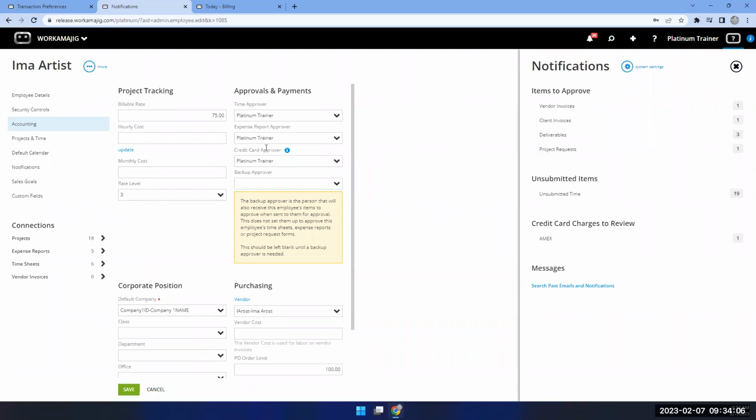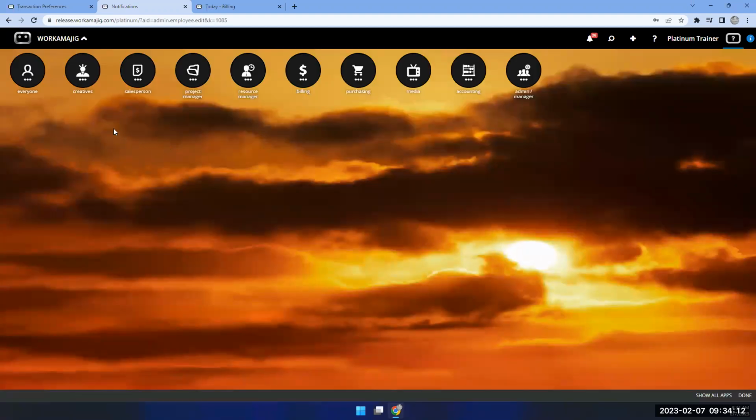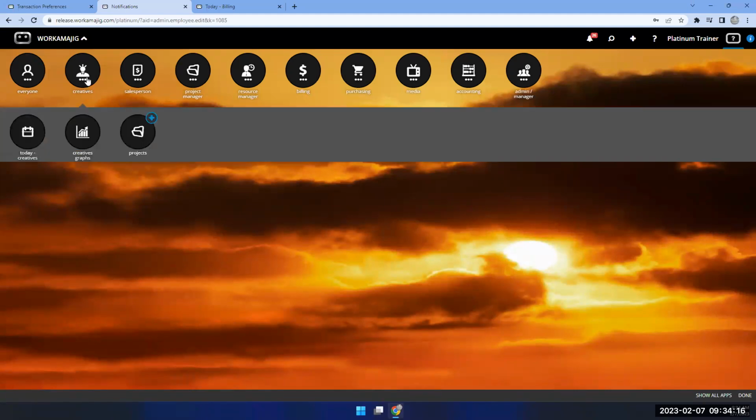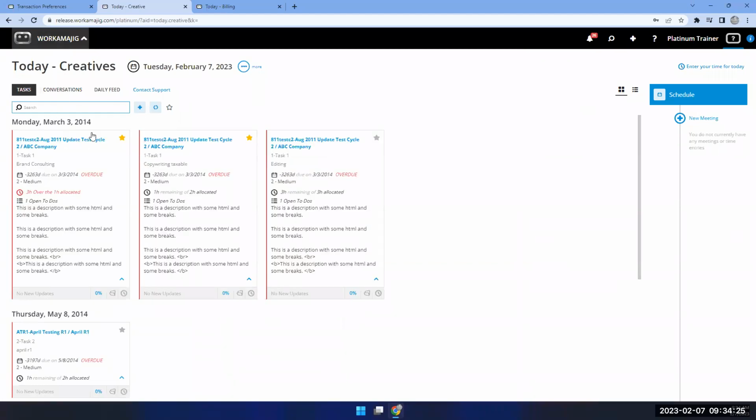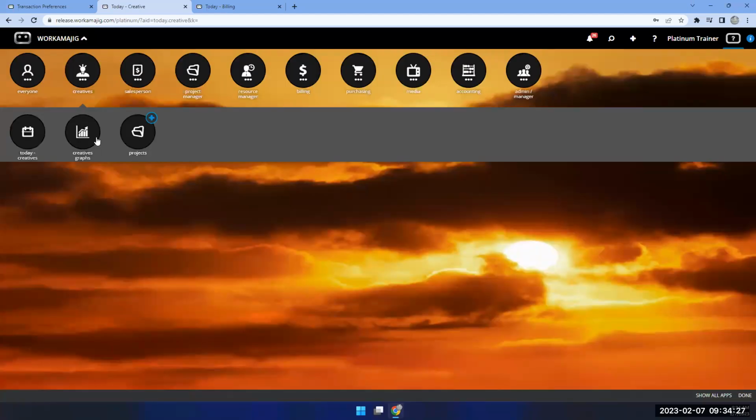The credit card approver falls into that same thing. We'll get to that in expenses. All right, the next place we come into, and again, that's more from time entry as well, is assignments. We're not going to touch any of that. There's really no approval process in that.